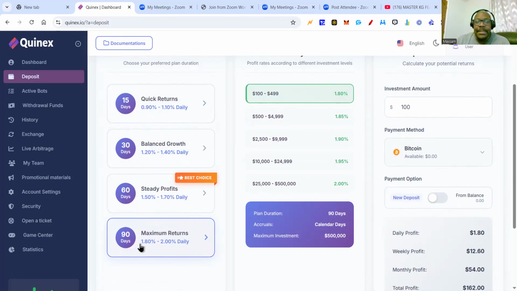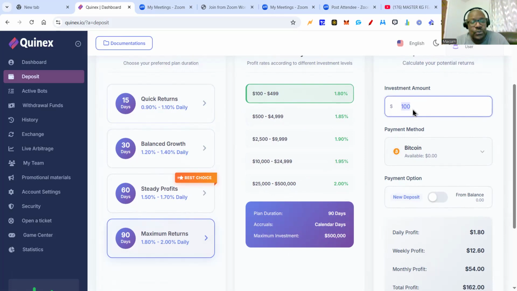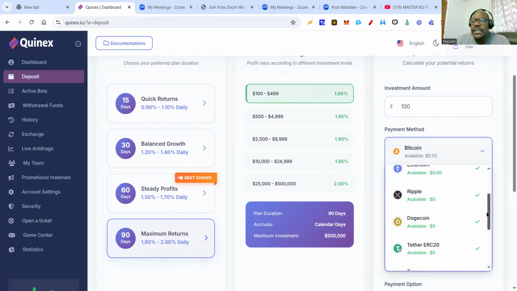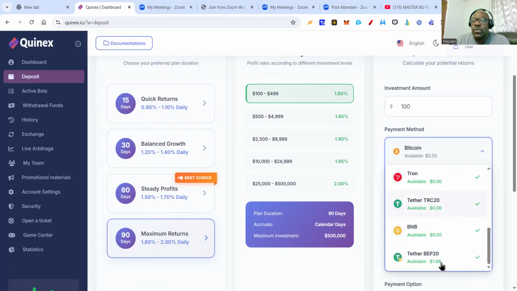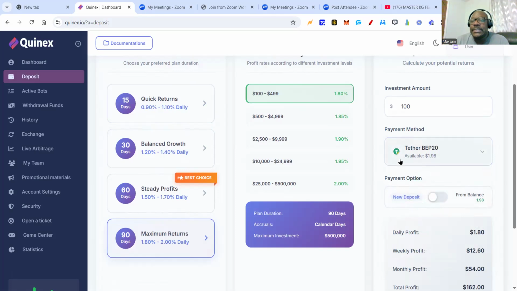And it gives you a summary. The maximum you can deposit or stake is about half a million. Then the next thing is that you put your amount here. For this demonstration, we're going to use $100. And then you choose the coin that you want to deposit. I'm going to use BEP20 USDT.